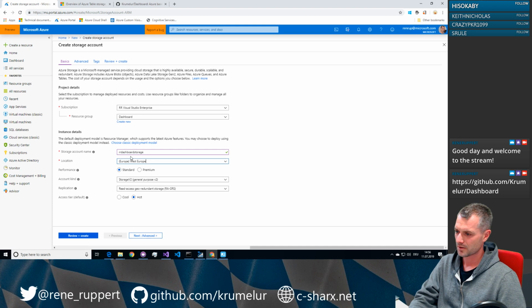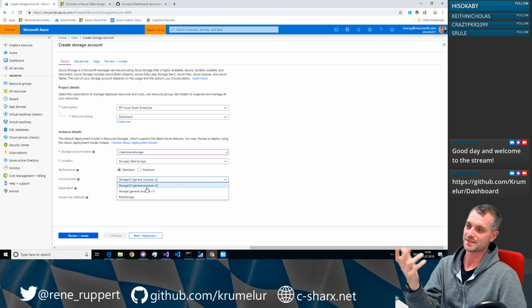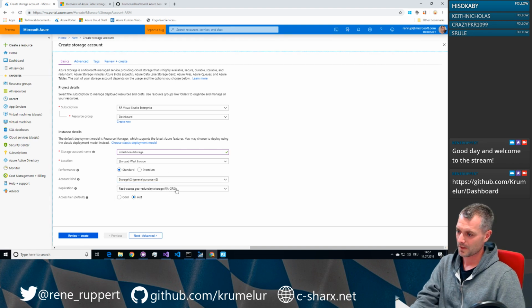And performance standard, general purpose. I just read about that, and I was wondering why we are still offering that, being a Microsoft employee. General purpose V1 is the old one, and blob storage alone is even older. Why do we still have these? With general purpose V1, there are cases where it's just cheaper. It doesn't have all the features, but if you don't need these features, then you can still go with V1. Now, please don't ask me what these features would be. Let's just go with V2 here.